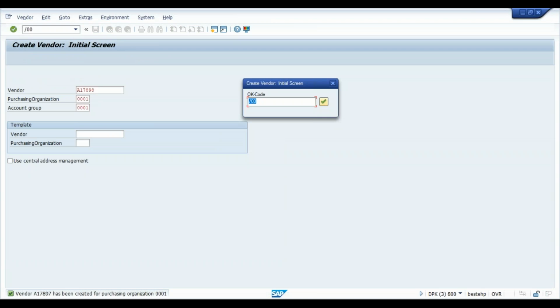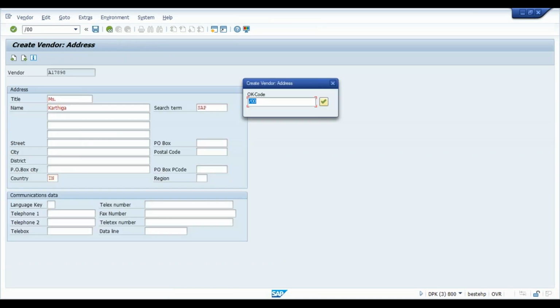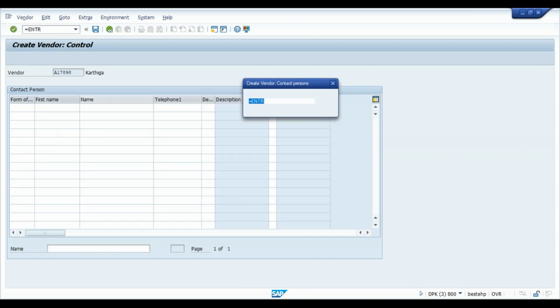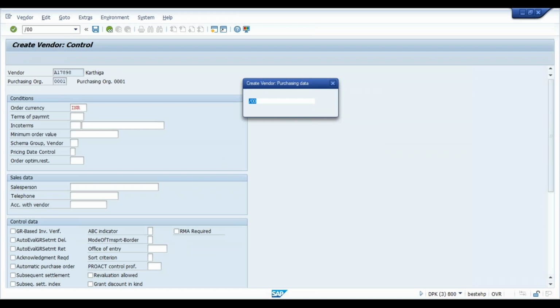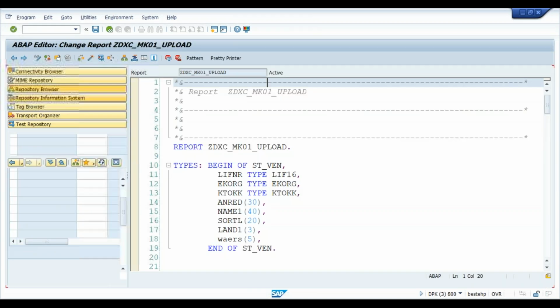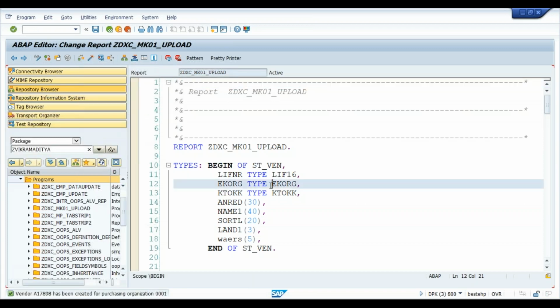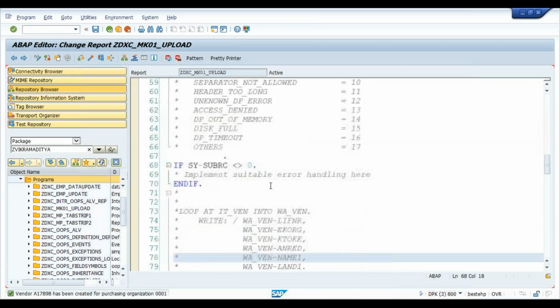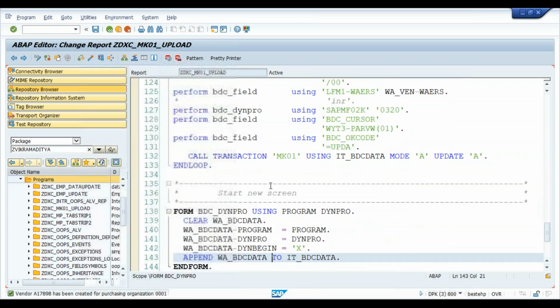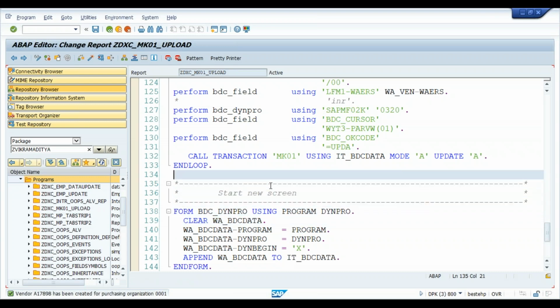So the second record also has been uploaded successfully. Now three records have been uploaded successfully. We can go and check that in the backend. Now here, if we see this call transaction MK01, we'll have mode A, update A.